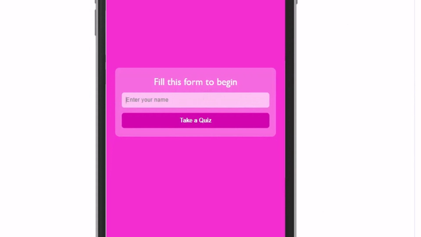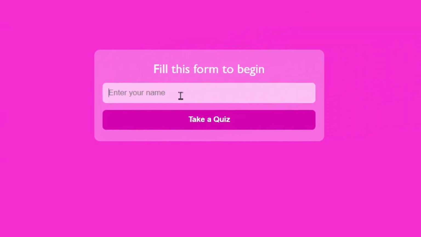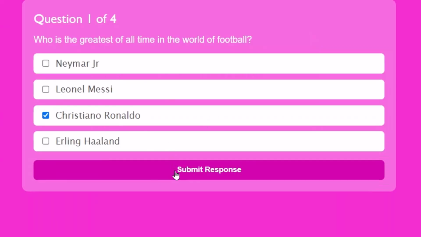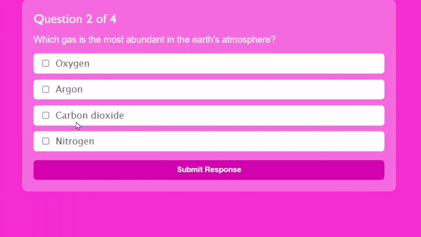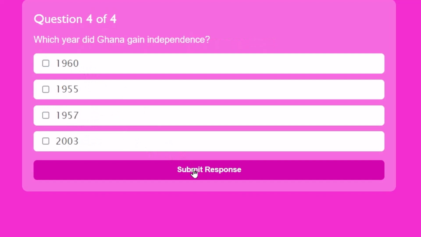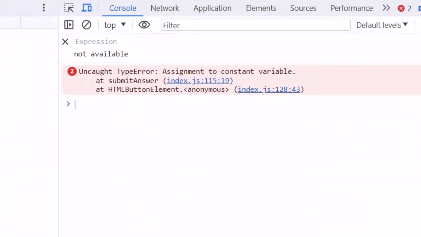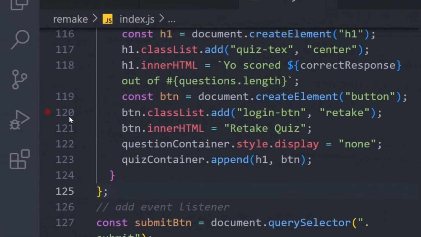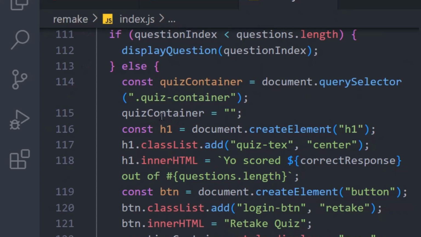So now let's see. I come here, let me just go full screen and then type hi, take quiz, Cristiano Ronaldo. Let's try this one, carbon dioxide. Let's try Sarkodie and then 1957 and submit. Okay, there is something wrong. Let's find out. It says assign a constant variable, line 115. Let's find out 115. What is going on here?